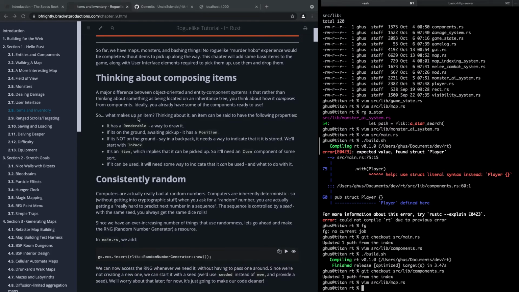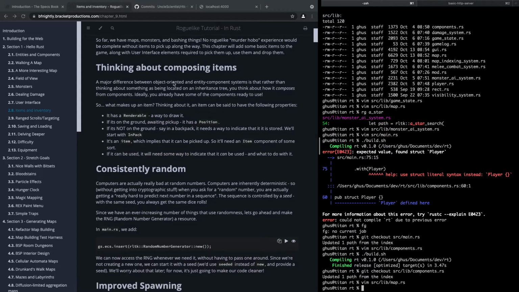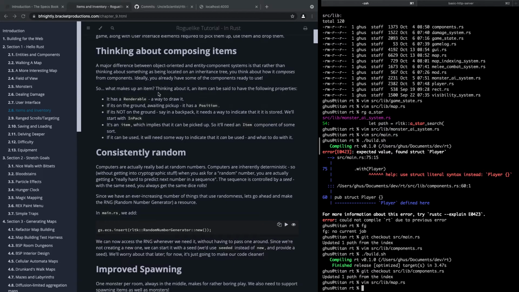But let's see. What makes up an item? Major difference between object-oriented and entity component systems is that rather than thinking about something as being located on an inheritance tree, you think about how it composes from components. Ideally, you already have some of the components ready to use. So what makes up an item?